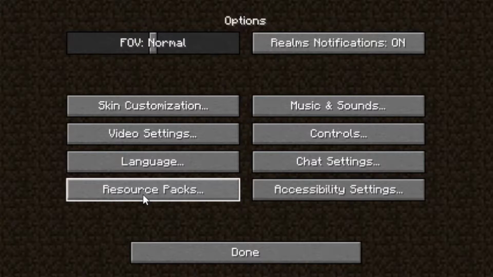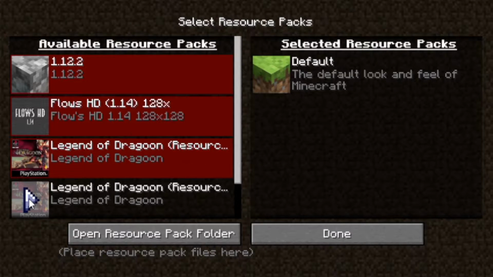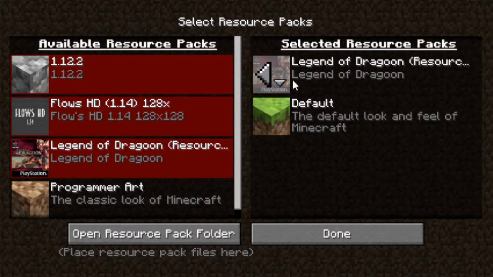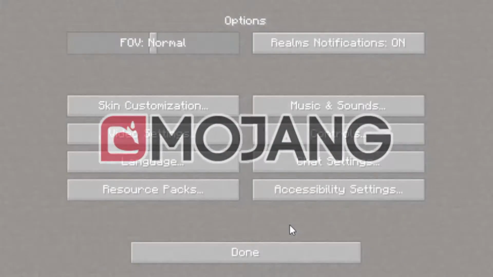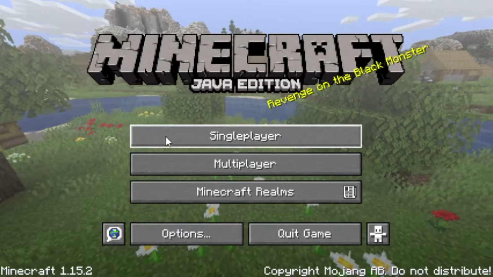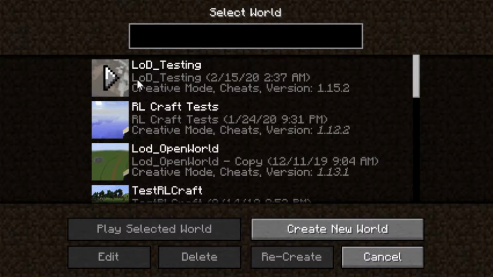I will first showcase and introduce this pack in an effort to make the data pack clear for the viewer. For this initial example, I'm going to use the Legend of Dragoon texture pack, as you can see on screen. As this loads in, I begin to enter the Legend of Dragoon testing world, where you can see that this data pack begins to implement.